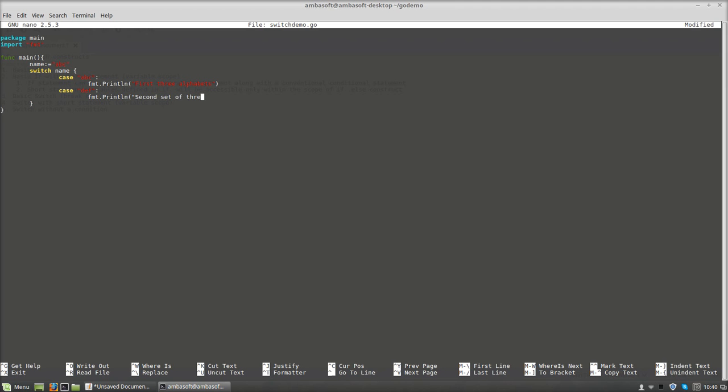Second set of three alphabets. And I'm going to write default fmt.Println "not belongs to first and second set of three alphabets". Right. So I'm having three case statements here. Here you can notice there is no need for break statements.